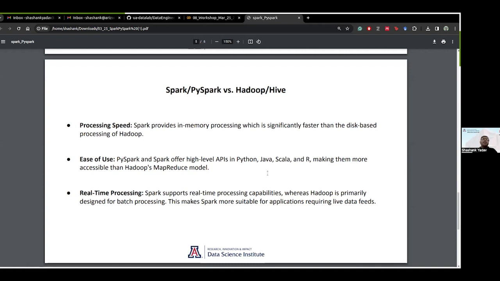Similar to the last workshop, we saw that since Hadoop is written in Java, we were using Hive to connect, because Hadoop requires Java code, but if you don't know Java, you can still use Hive to connect to your Hadoop data sets. Another difference is in real-time processing: because Spark runs things in memory, it supports real-time processing capabilities, whereas Hadoop is just for batch processing because it runs on the disk.